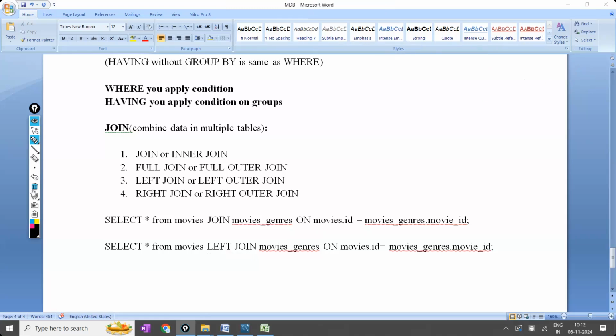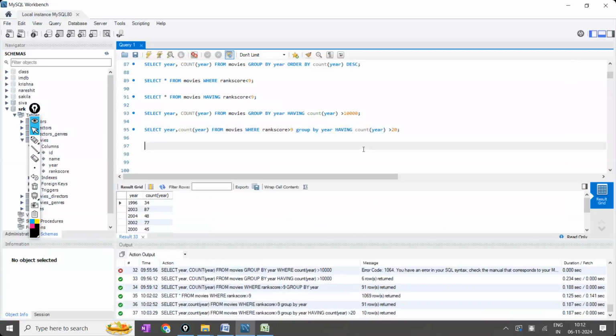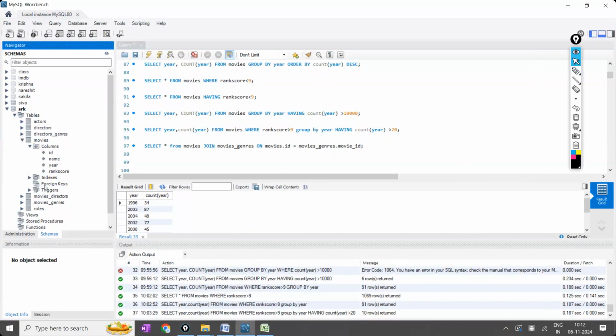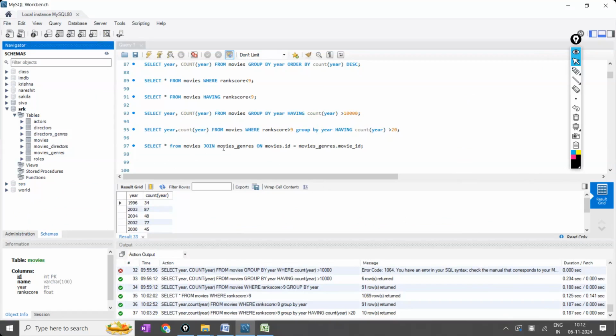Now let me execute the query so that you'll understand clearly. See here. Select star from movies join. Join means I'm joining the movies. First open the movies. In the movies, first open the foreign key within the movies table. And here I'm going to connect the join to the movie genres. Which table am I connecting? To the movie genres.